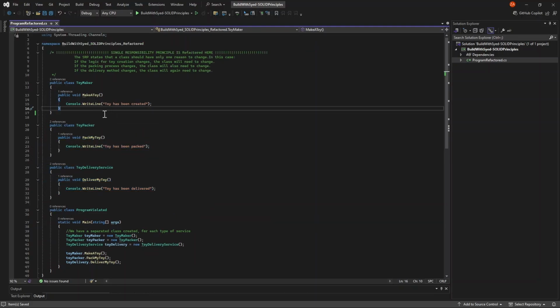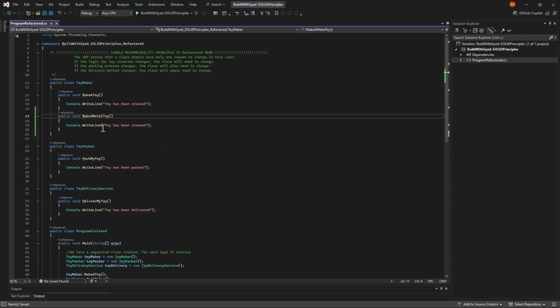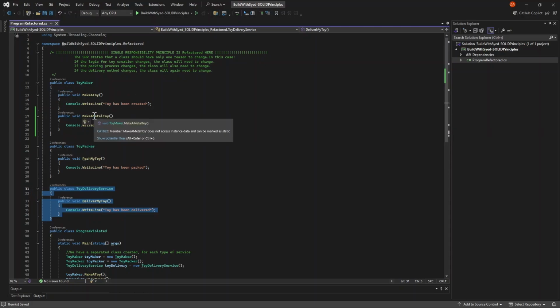If you want to change the functionality regarding the toy making class, for example, I want to make a new toy, for example, a metal toy, what do I need to do? I'm only changing the ToyMaker class, but not the other classes. All the other classes are intact and we are not changing their implementation at all. That's why the Single Responsibility Principle is a very important thing in building blocks of software architecture. This is the foundation of clean code.